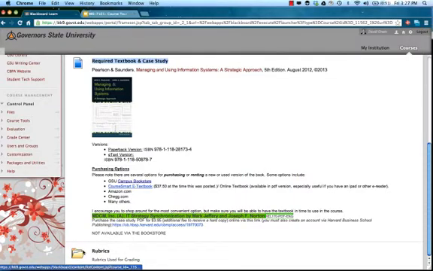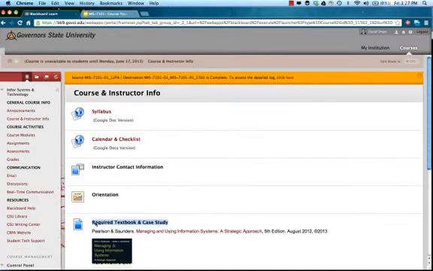I also have a folder for some of the rubrics that are being used in the course for discussion boards or other assignments. So take time to look through each of those. I'll have another discussion or video related to the syllabus.